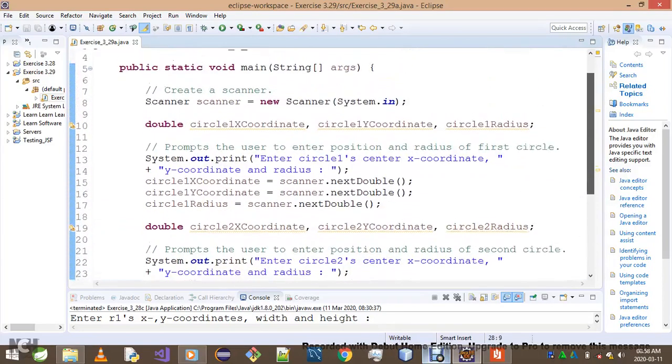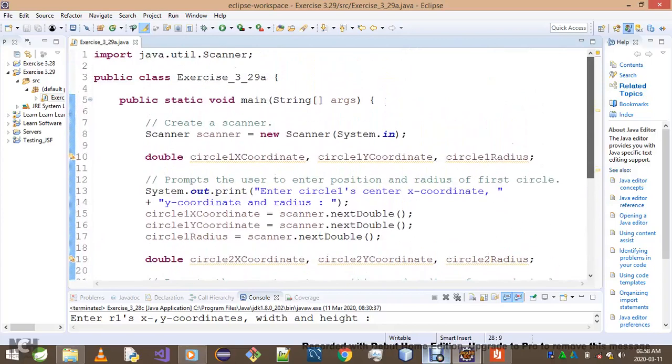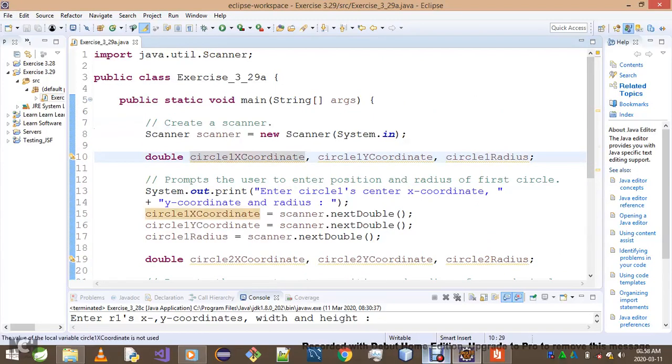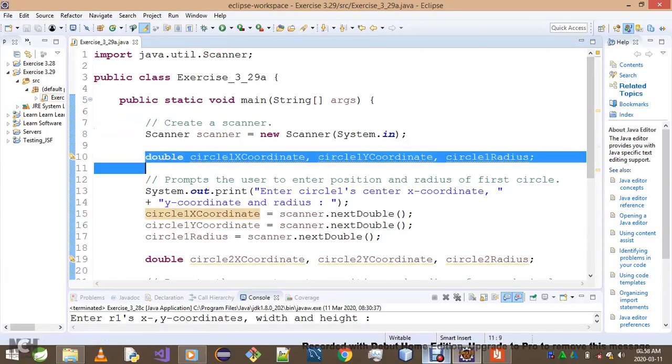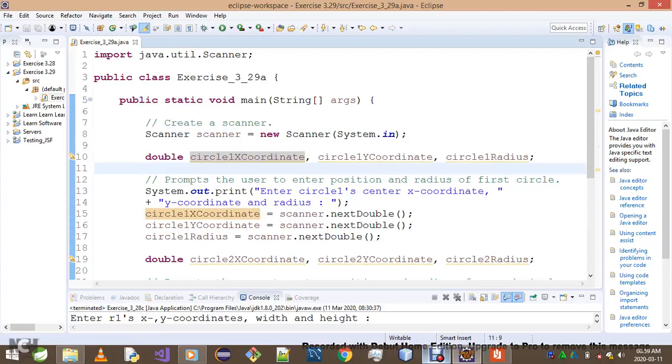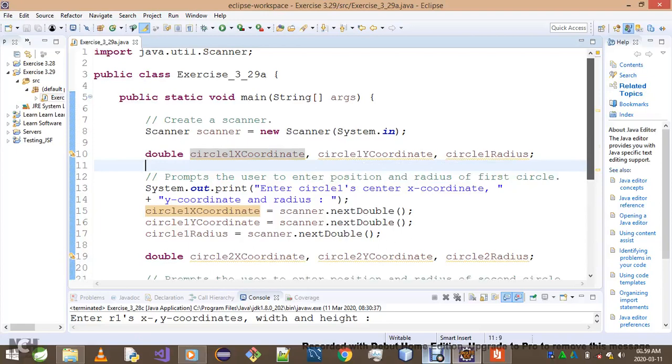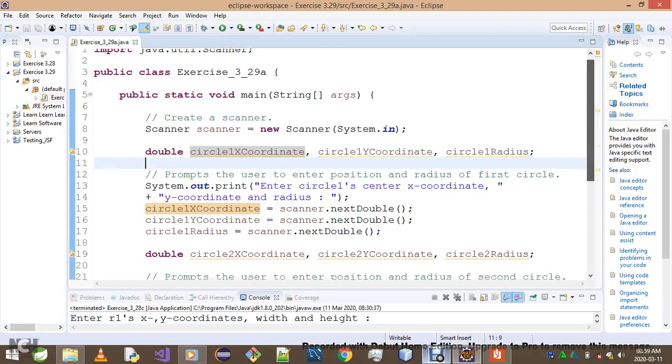Okay, anyways, let's go through what I did up to now. For the sake of saving time, I created the scanner. I hope everyone knows how that is done, otherwise you wouldn't be here. Then I created three variables: circle 1 x coordinate, circle 1 y coordinate, and circle 1 radius. That's self-explanatory, so I won't say a thing about that.